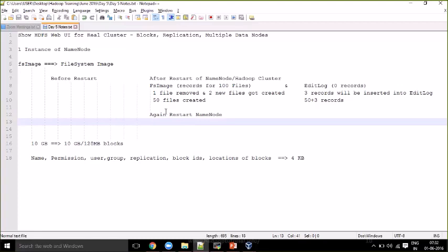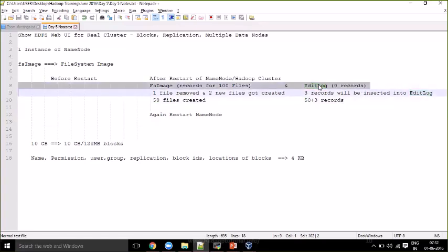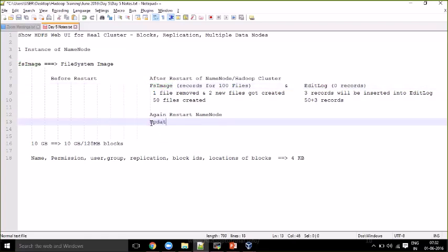Okay. So during that half an hour or 1 hour window, when you are restarting your cluster, it merges all the edit log records with the FS image file, and it creates the updated FS image file with all the 153 records, and it flushes out this edit log. That means it is again an empty file.